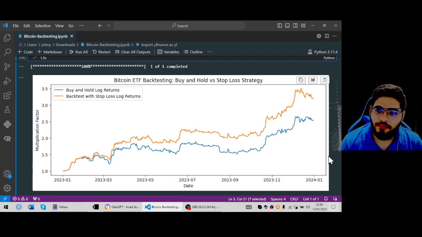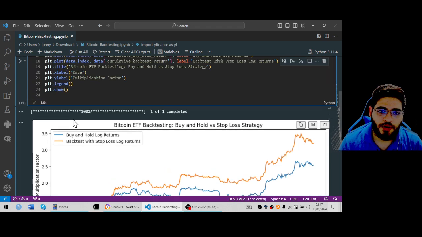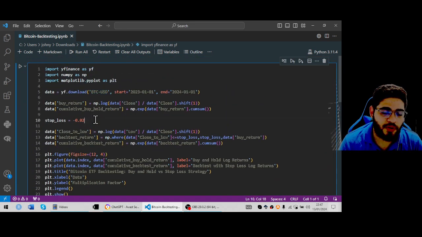We can just see that the buy and hold log returns have a small multiplication factor of total return. It's due to the stop loss effect, because I put in 2%.